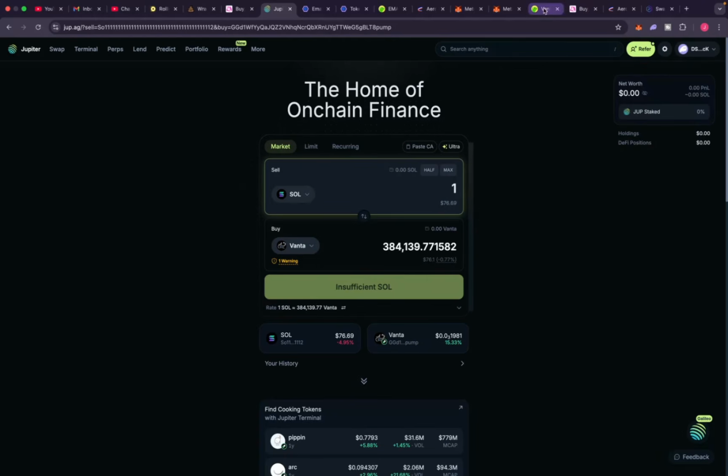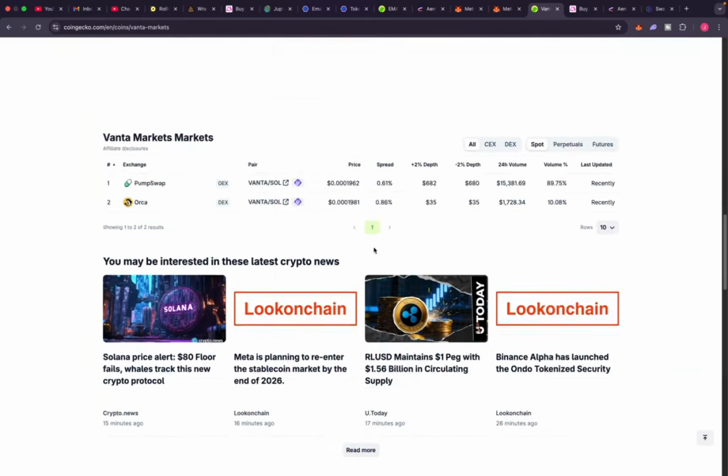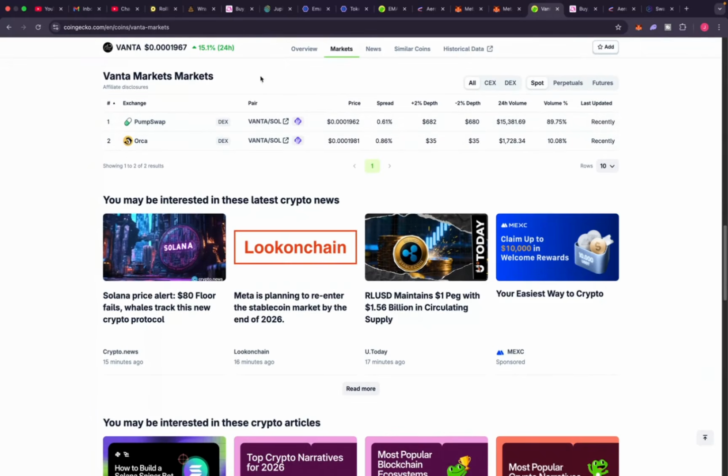But I told you that if you don't want to stress yourself, you can just come to the market tab for Vanta. It will show you where Vanta is trading. You can see that they say you should buy on PumpSwap, you should buy on Ocha. I don't like buying coins on Ocha, but Ocha too is a decentralized exchange anyways, so there's nothing bad. PumpSwap too is a decentralized exchange for Solana.